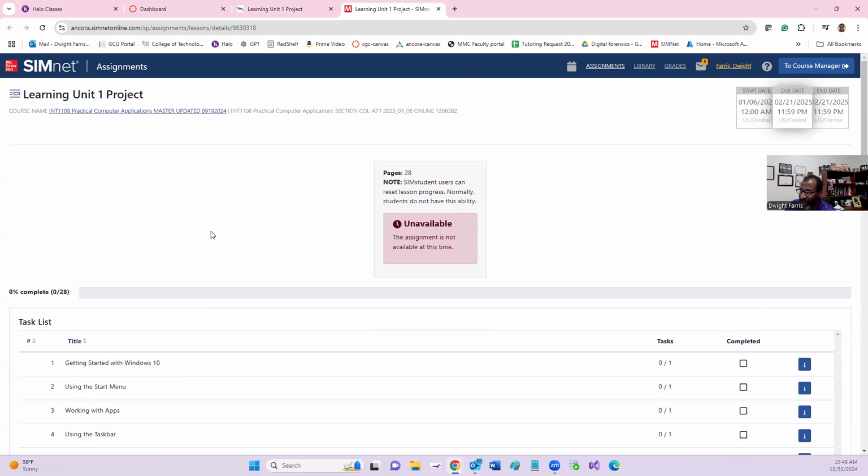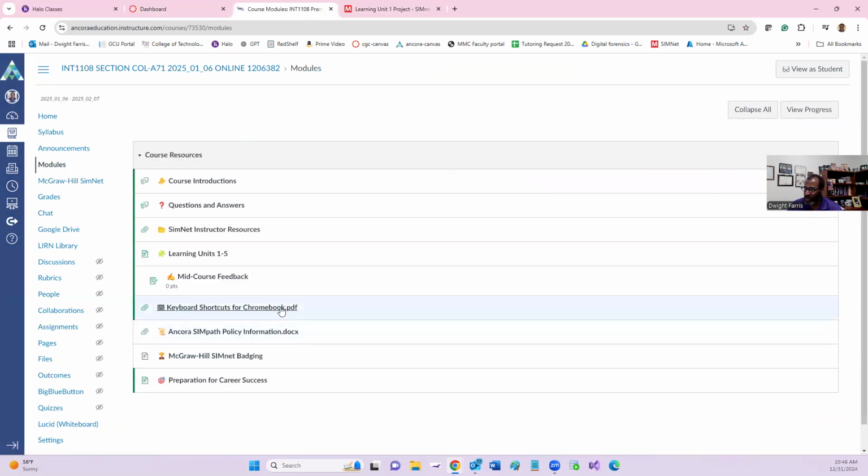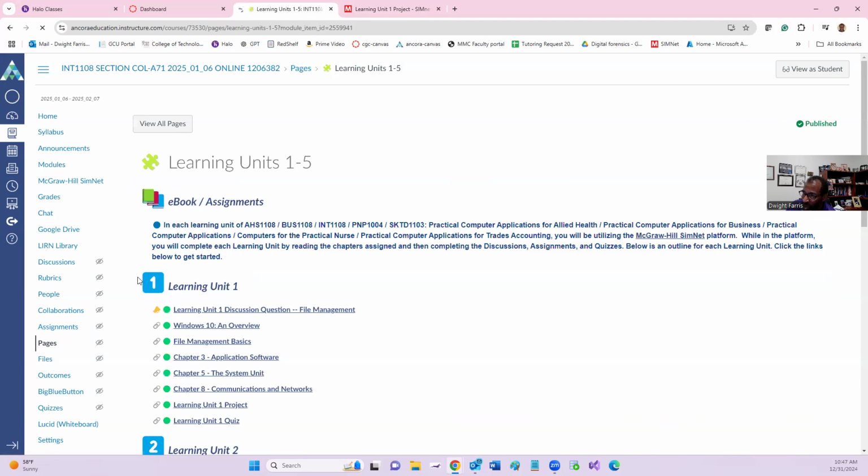But if you have any questions about the task or the project, just let me know and we can revisit that as we navigate through the course. I just want to give you an overview so it's not overwhelming for you, at least from the start. It seems like a lot of work, but it's about getting used to the system, getting used to the learning management environment. So once again, this is an overview of the course and Learning Unit 1.